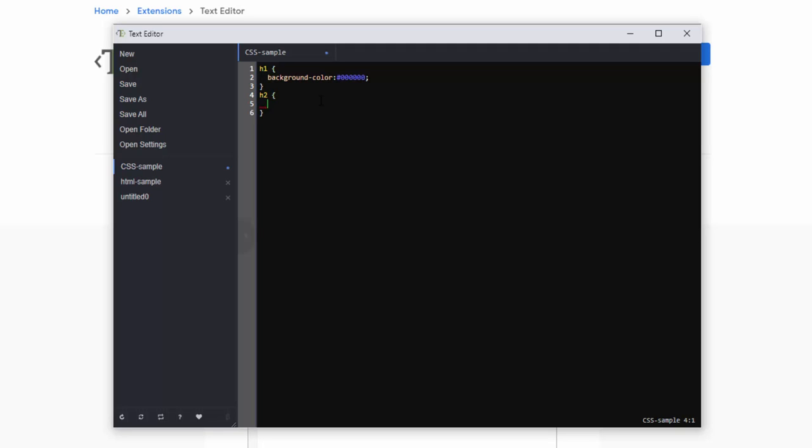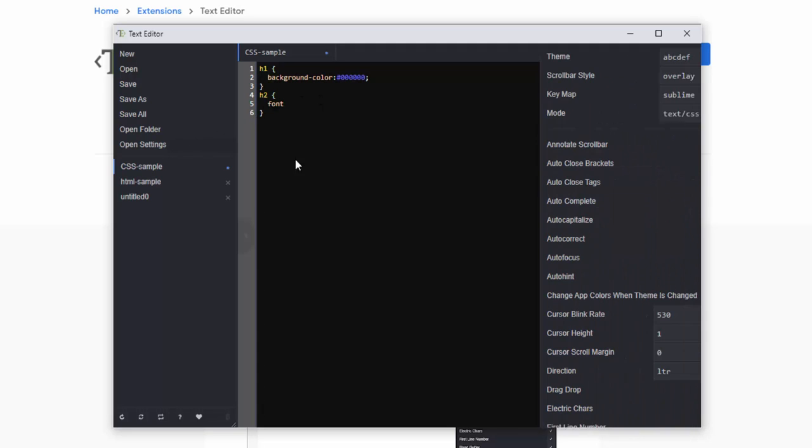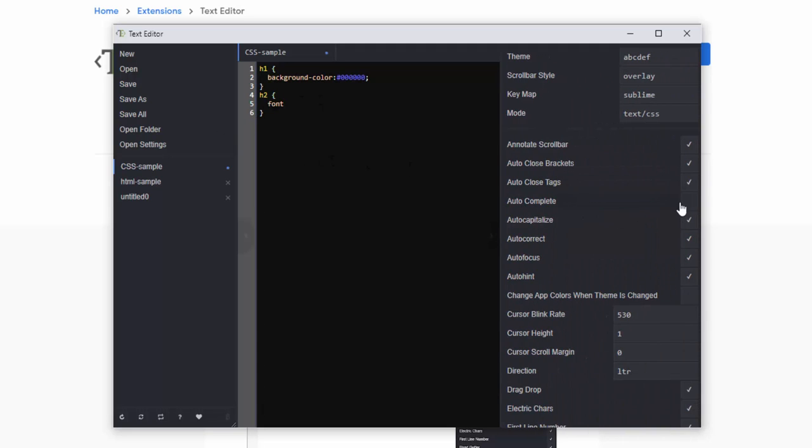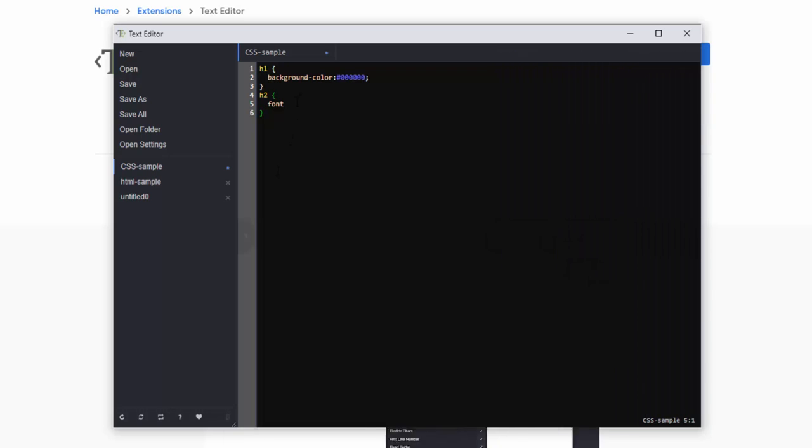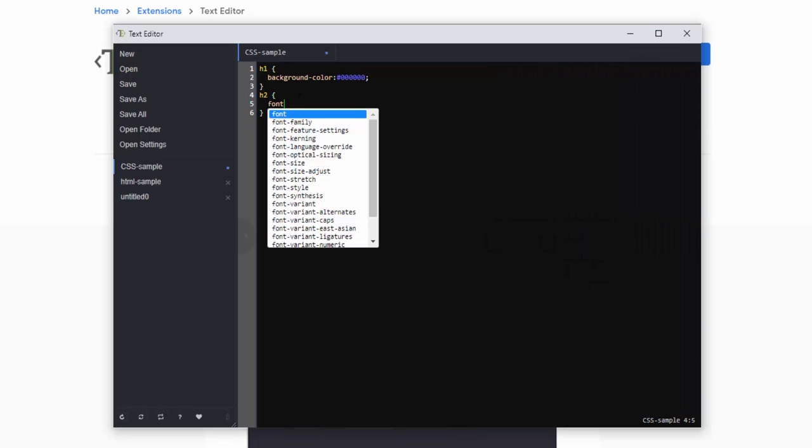Now let's say we want a certain font size. Because we've selected the CSS rules, we can start typing in font and nothing is coming up because we've removed the autocomplete. If we turn the autocomplete back on, start typing in font again, and you can see it gives me all the different options that it recommends.